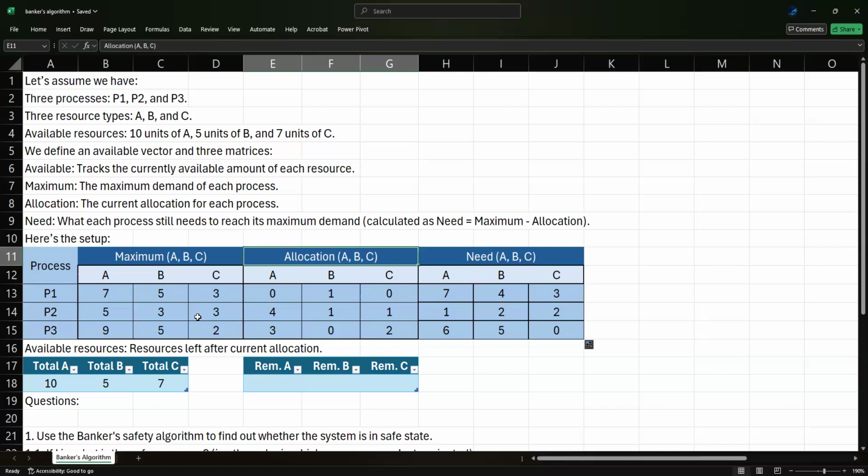One more thing that we can also calculate is how many more units of each resource are remaining. Because we have the allocation matrix, and we also know the total number of units available for each of the resource types A, B, and C, it is possible to calculate the remaining number of units. What's the formula? You need to subtract the sum of allocations of A from the total A.